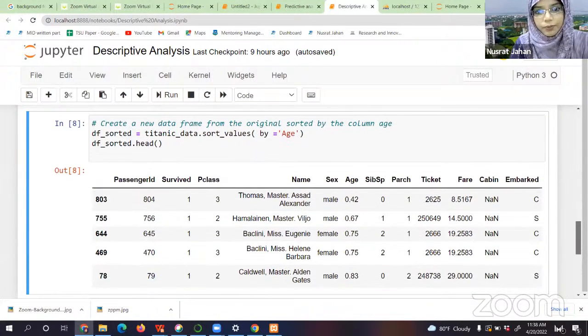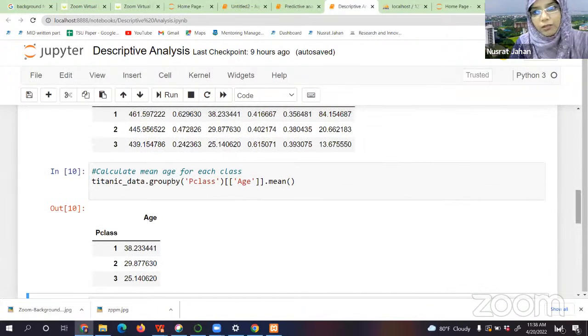This will be the output. Okay, so you understand what I'm doing actually? Okay, Rajeshri.